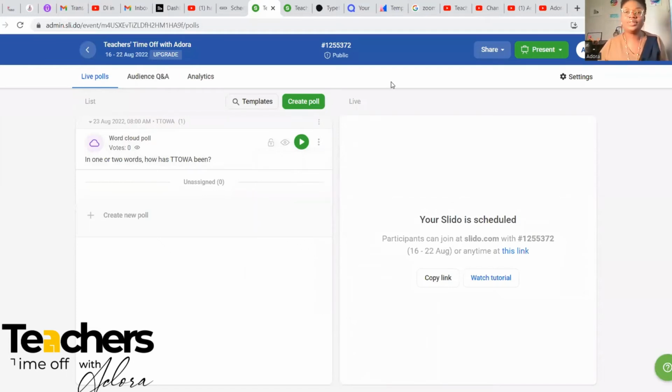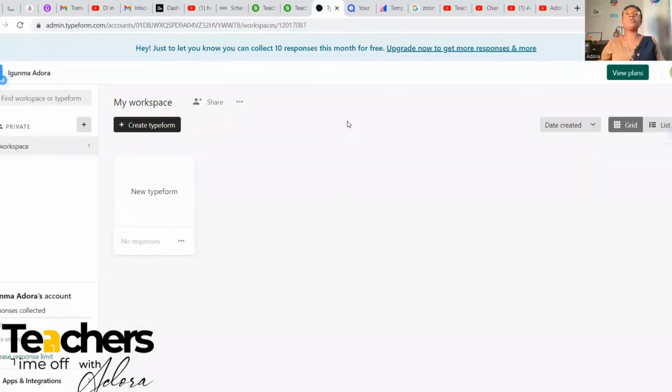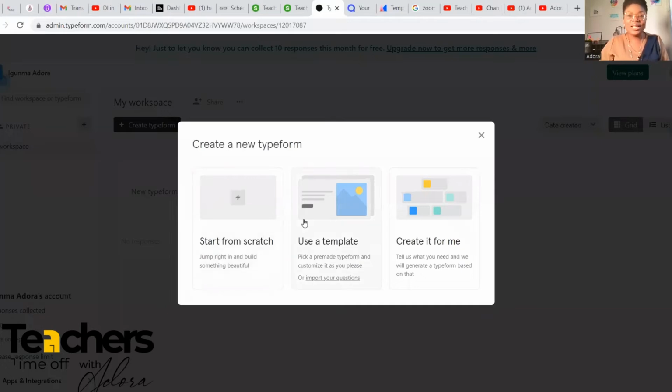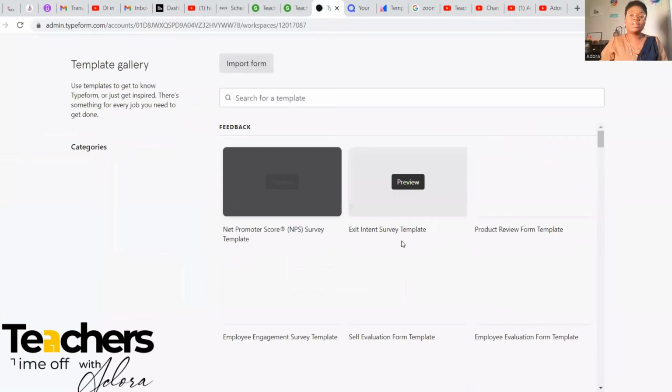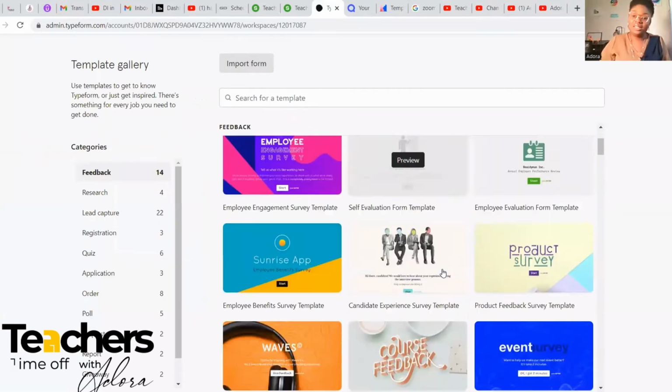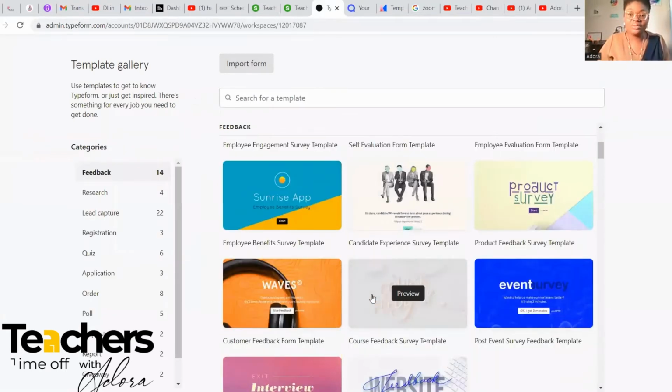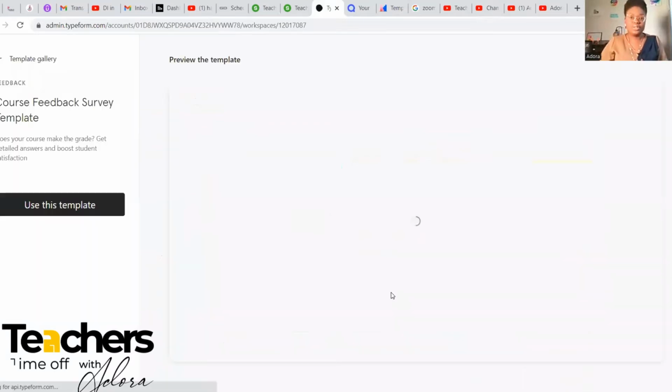So up next, we have Typeform. I'm sure many of you have seen the use of Typeform. Typeform is beautiful. I will not lie. I prefer the interface of Typeform to Google Form. It's just more beautiful. There's just so much that you can do, and you can have a template that's already made, and you can see it's beautiful. It's really, really beautiful. So let's see a course feedback, for instance.